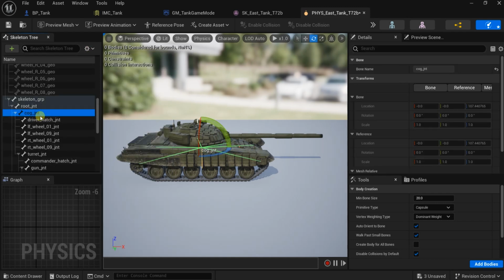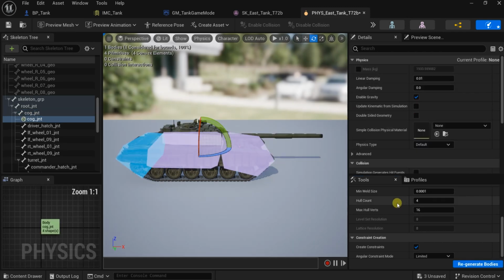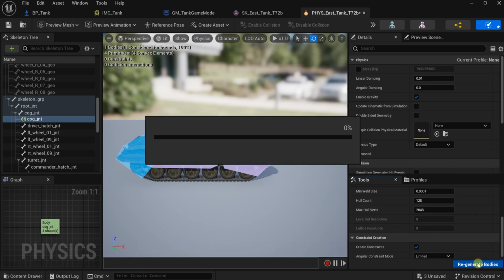First for the cog, which is the main hull, go here to the right side to the tools and body creation, choose the multi-convex hull and leave everything. Sometimes we need to increase these values, but let's see. Well, we need to increase them because we need to delete these. So let me give it a high value. We want 28, and the other 248. They work for me good.